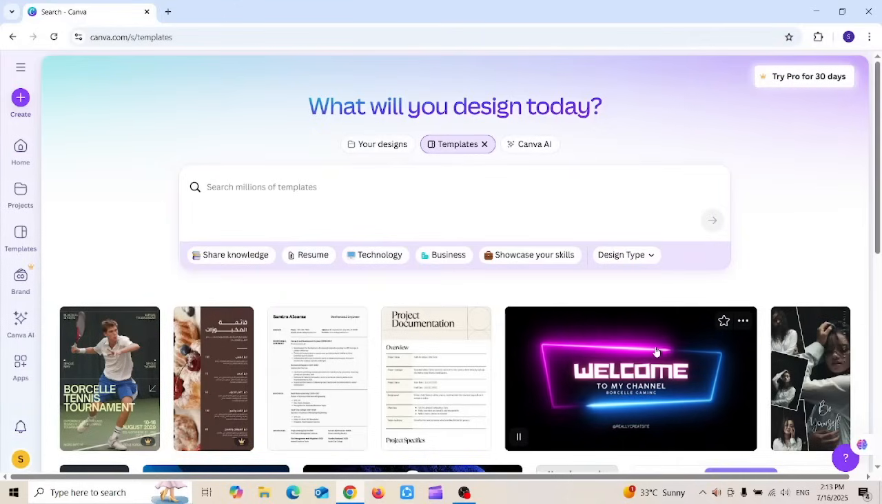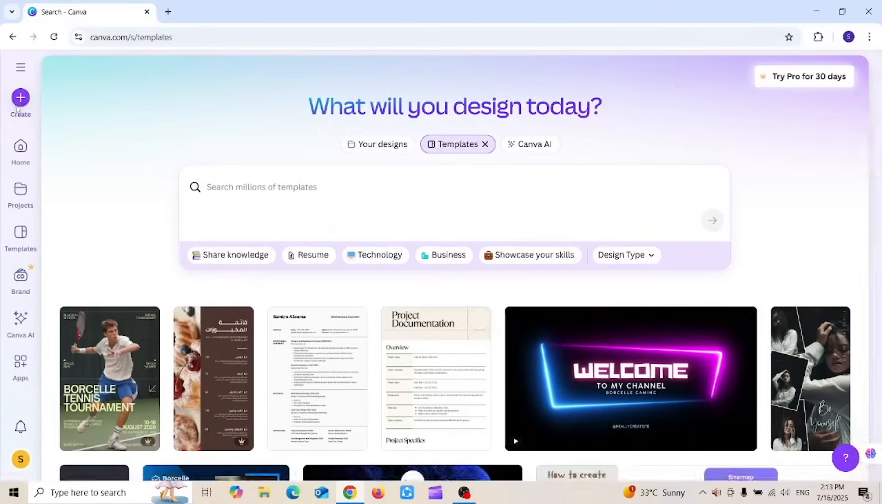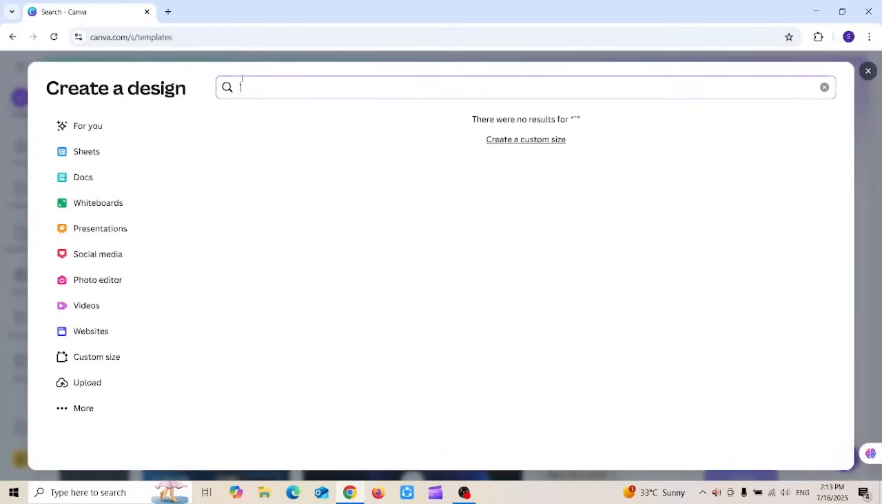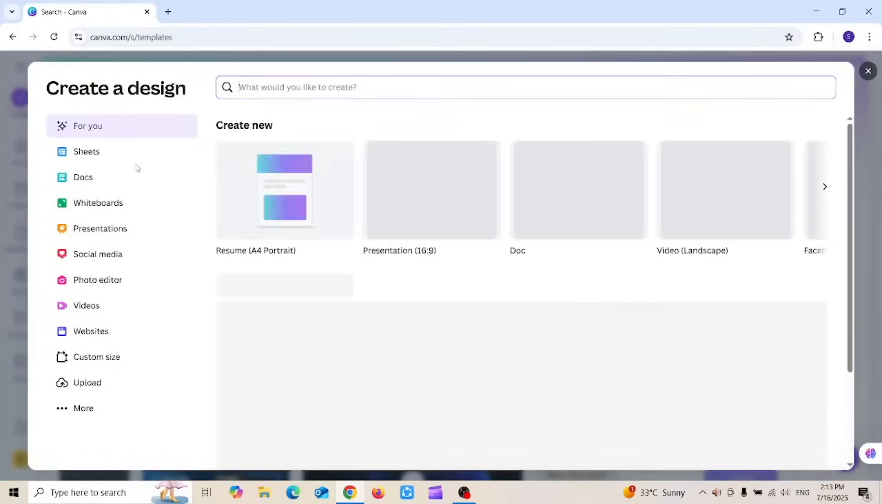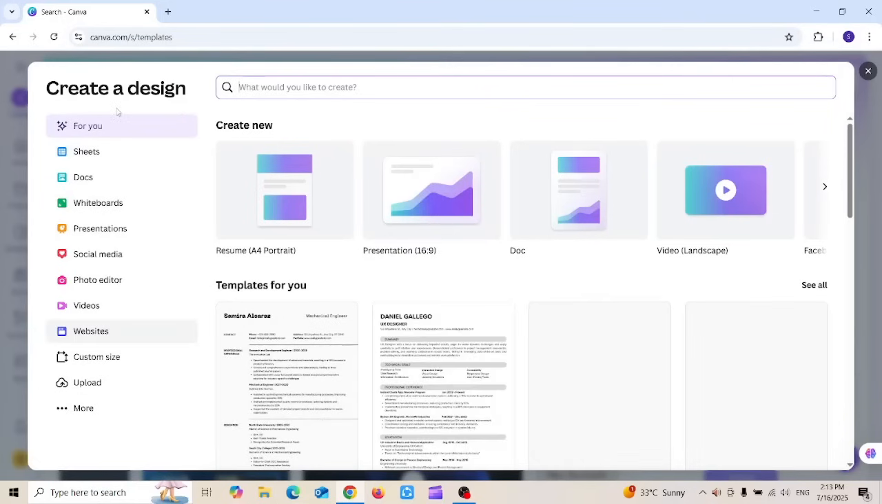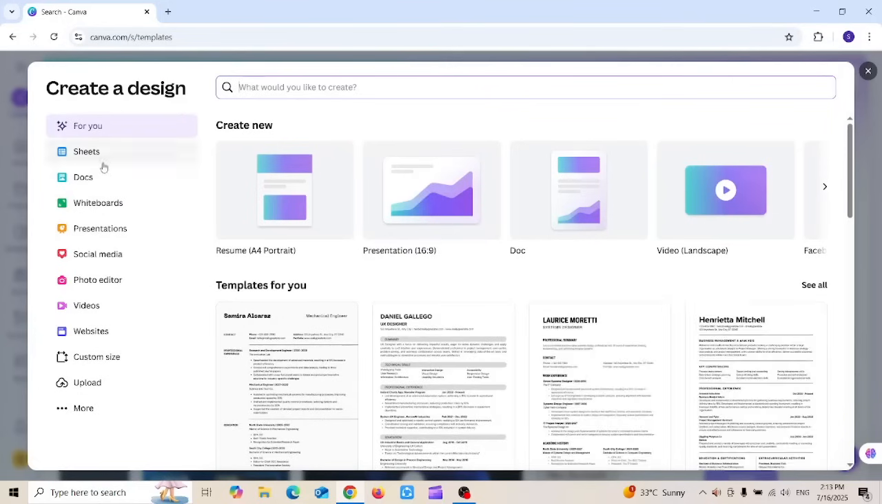So this is Canva's interface. As you can see, it's a very simple interface that we are going to use. You can see on the left that we have this bar, and I'm going to click on create on the top of this bar, where you will be able to choose the design you want. You can create any of these designs, starting from sheets, documents, whiteboards, presentations, and social media posts. You can also choose any other type of templates from these down below.